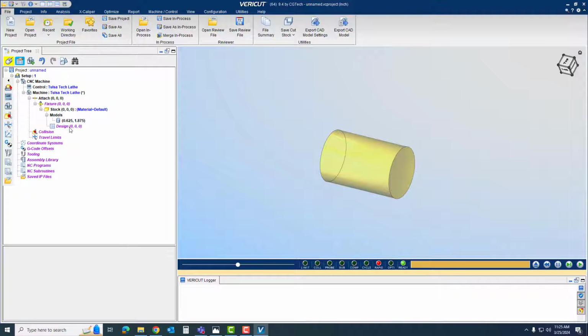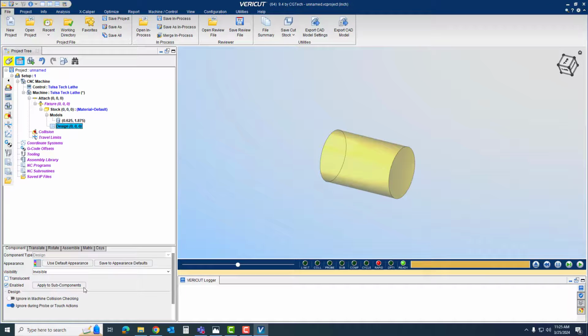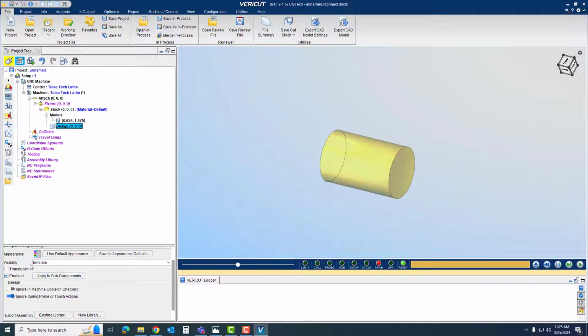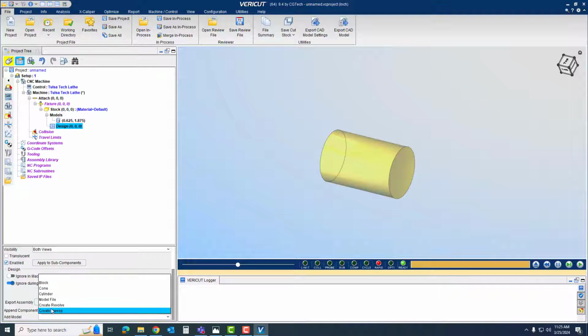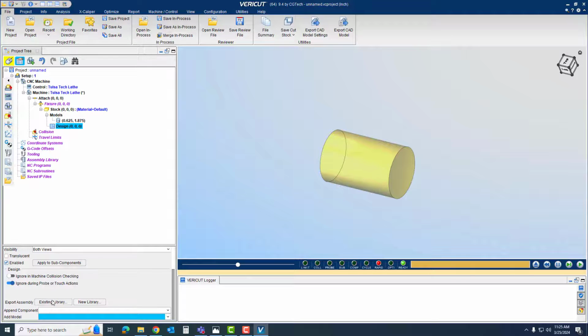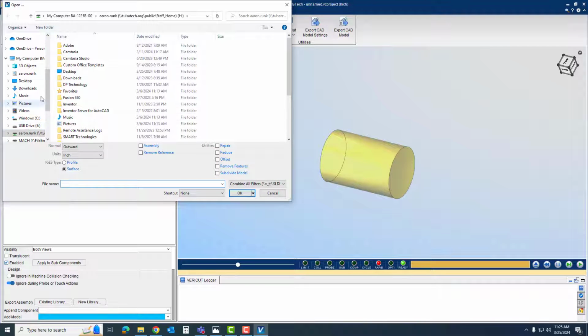The next thing I'm going to do is bring in my design. Again, I want to make sure it's going to be visible in both views. So by default, it goes to invisible. I like to click both views, and then I'm going to come down here to add model. I'm going to go to a model file, and then again I'm going to go into my desktop.